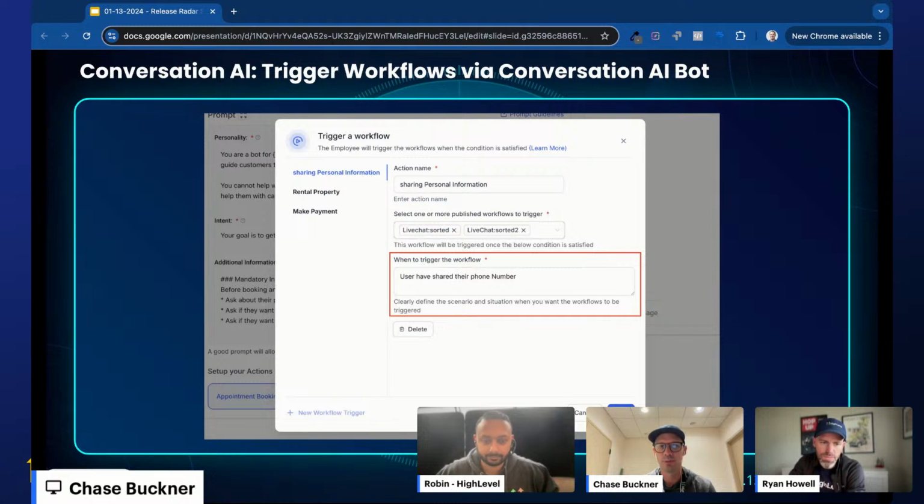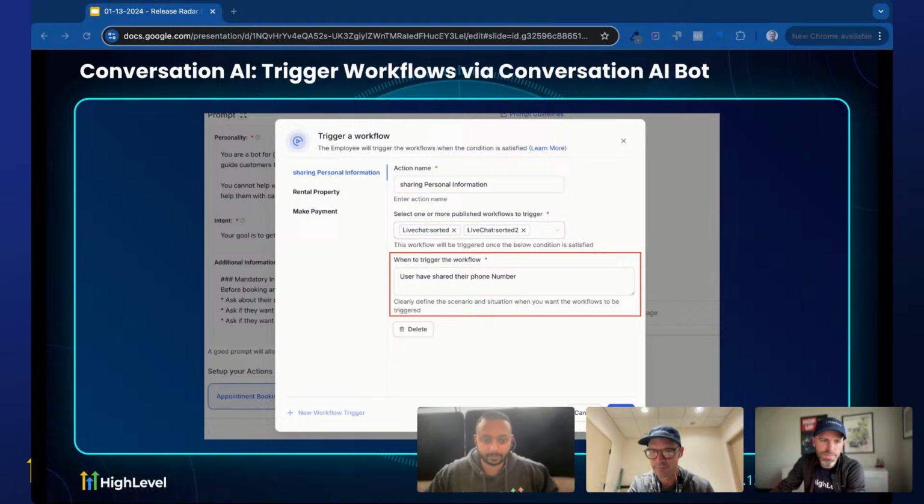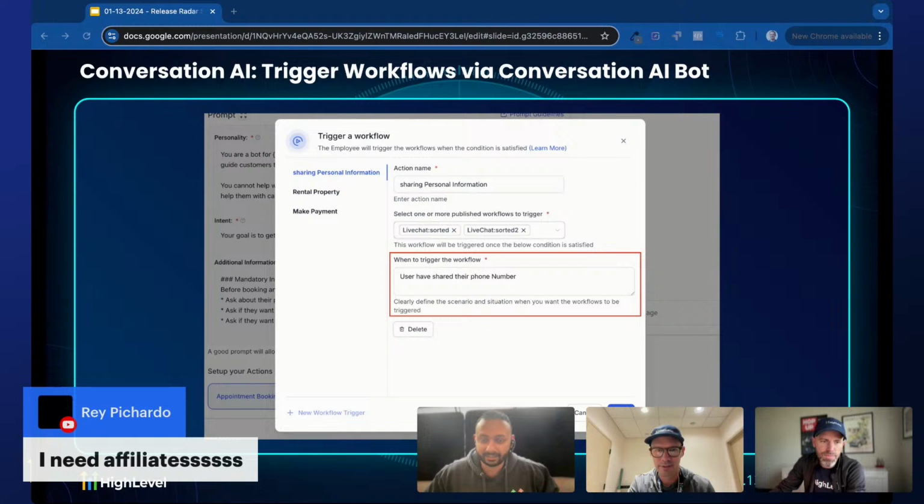Which is so cool when you think about it like that, right? It's not a preset trigger. You just tell it, hey, when this condition is met, and it knows, and it's going to go trigger that off. So again, I saw a lot of the bot builders in the community freaking out about this one in Facebook when it dropped. Yeah. The extendability of this is amazing.